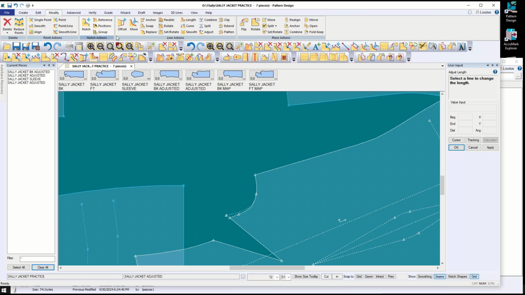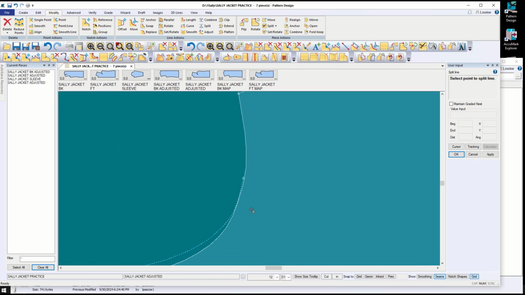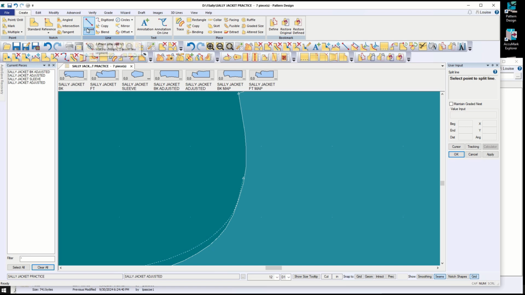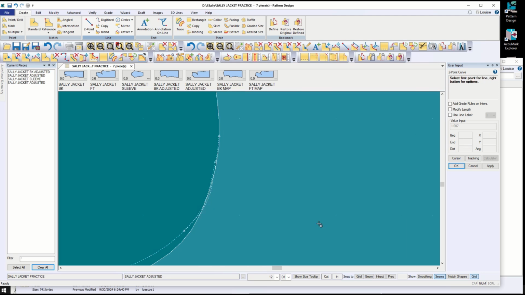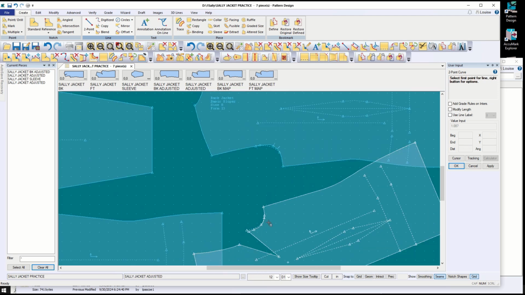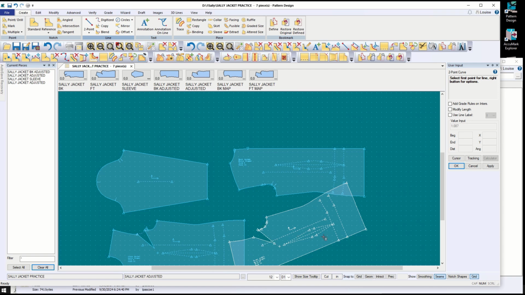And I'm going to modify split my dart temporarily just to make it easier for swapping. And I'm going to create a new 2-point curve. And you probably know how to do this as well by now, so you can skip this. Just get it so that it's shaped nicely, and then we're going to move on and adjust the sleeve to match the body, and I will save this after I swap the line.